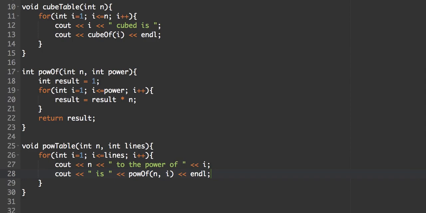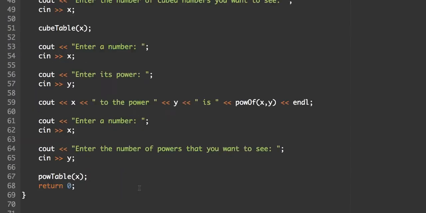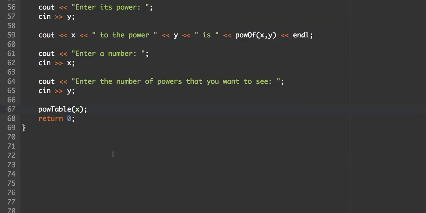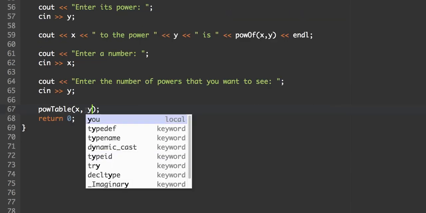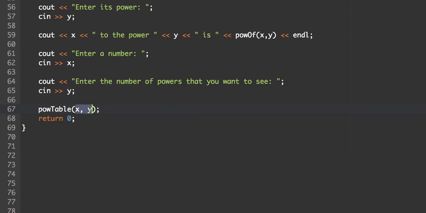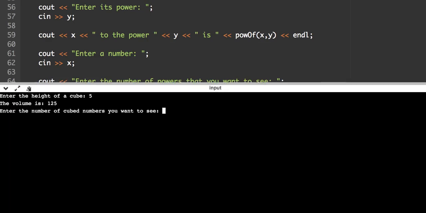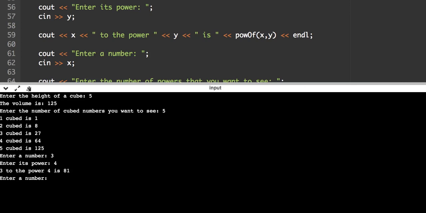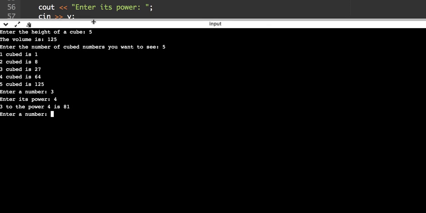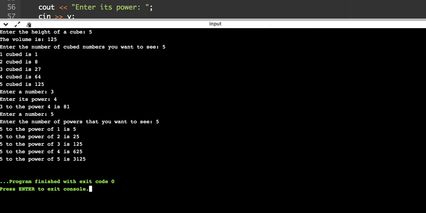Okay, so running this program, make sure everything works. Okay, looks like, oh yeah, I forgot to put the y here. So pow table is going to receive not only the number, but how many lines it's going to have. Let's try that again. All right, so enter the height of the cube. We've done all this. I want to see 5. Let's do 3 to the power 4. And now we'll do the powers. Oh, sorry, I'm going to do 5. And I want to see 5 powers. There we go. So we get that.